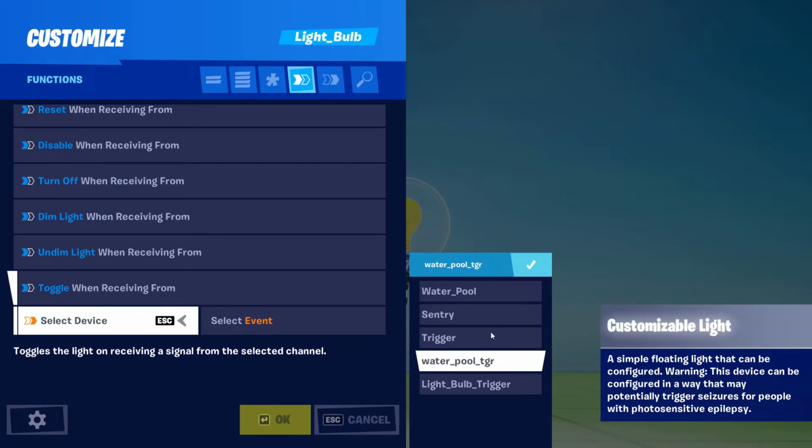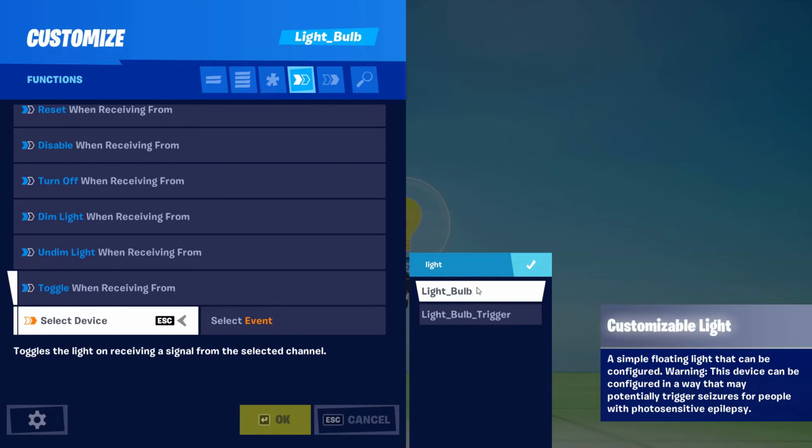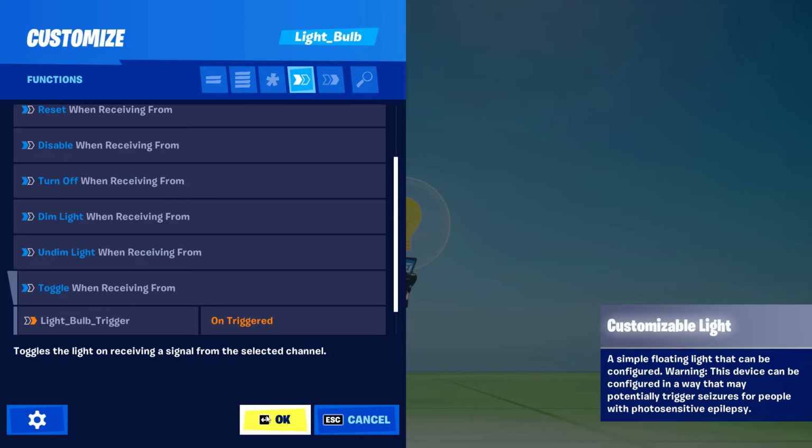Now, if you do have a giant list in here, here's a pro tip. Right here in this section, you can actually click in and search for one. So we're going to click in there, type in light. You see that we have our light bulb, which is what we're working with, and we actually want to use the trigger. So go ahead and click on that one, like so. Then make sure that you hit the OK button down here in the bottom.